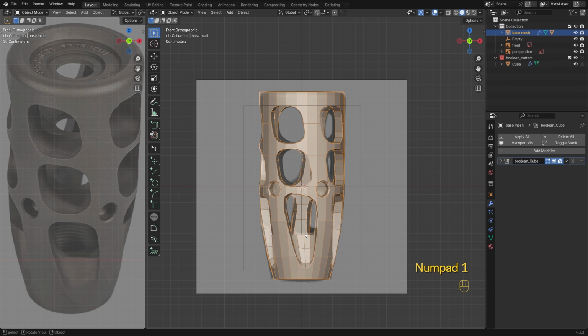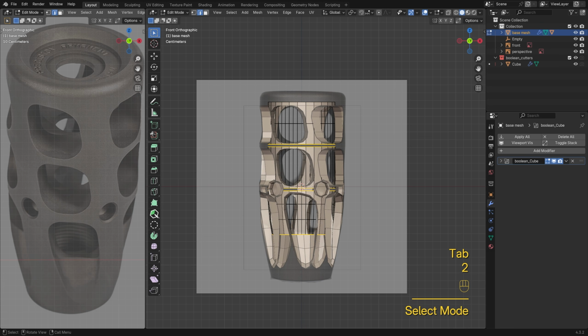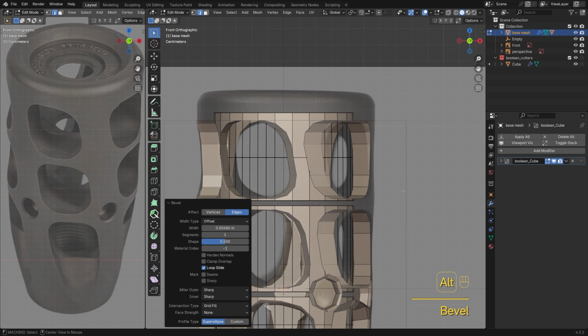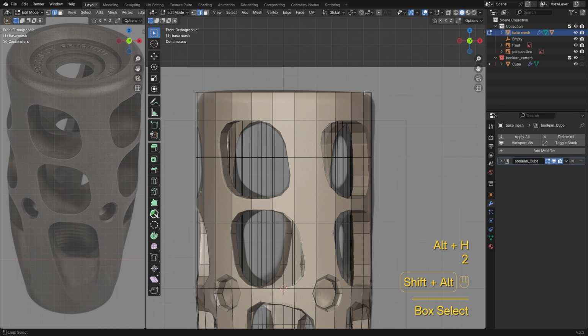I'll bevel this edge loop to smooth the transition here. Alt-H to unhide all. Let's move on to creating the top.